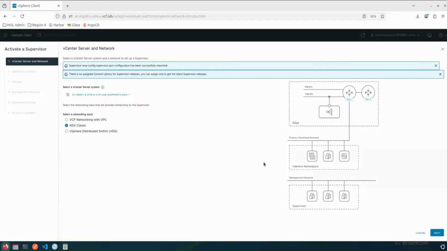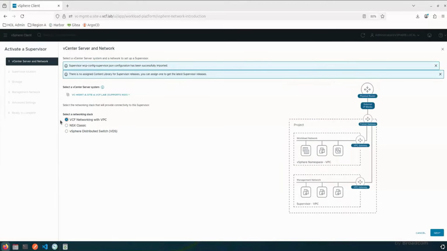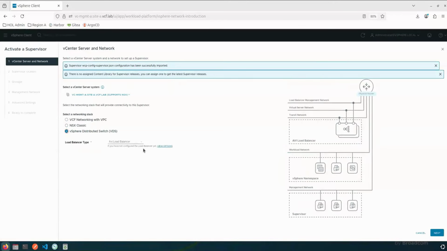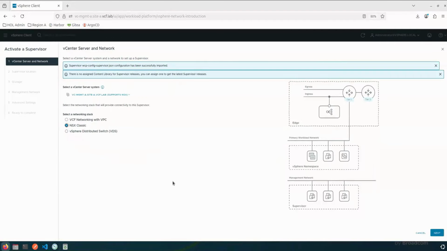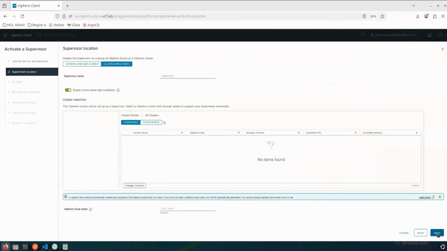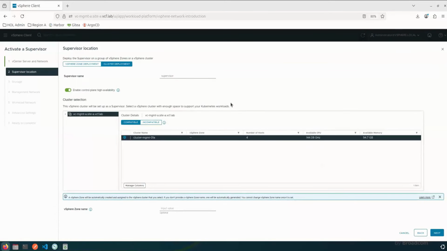Then once that's imported, I've got the option of what networking I'm going to apply to my supervisor. So I have the option of VCF networking with VPC. Again, check out our previous UKI webinars where we talk about the benefits of NSX and the VPCs. We can also use VDS networking, where we would then require a load balancer, and our options are AVI, HAProxy, or today we now include as well an integrated load balancer called the Foundation Load Balancer, if you choose to use that networking option. But as for the lab guide, we're going to use NSX, we can have NSX Classic, so our T0, T1s, segments, etc.